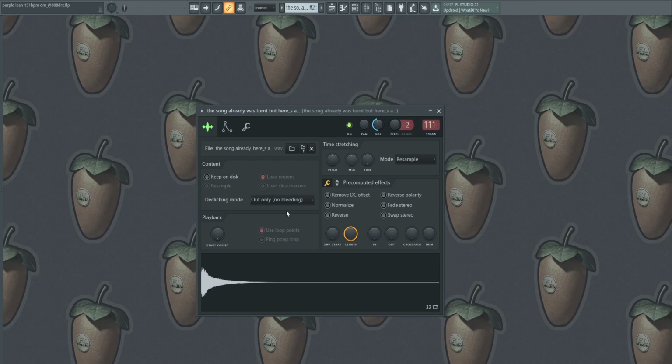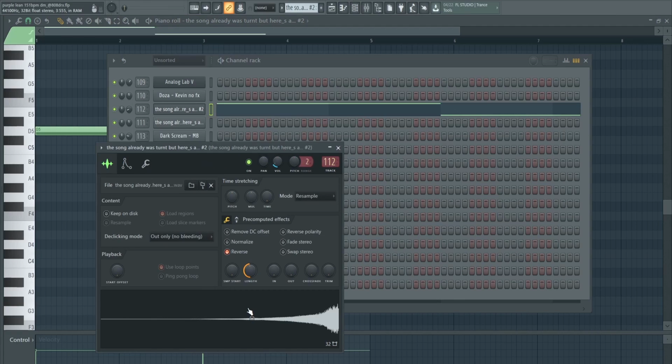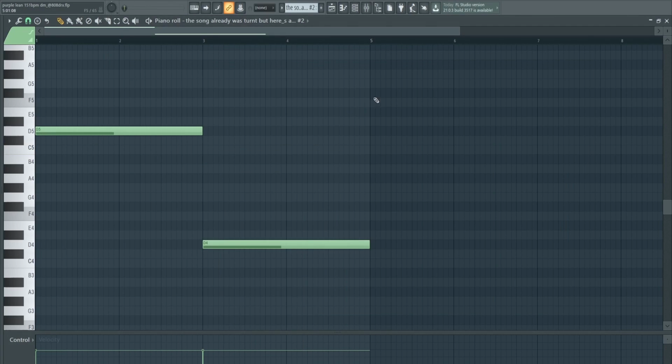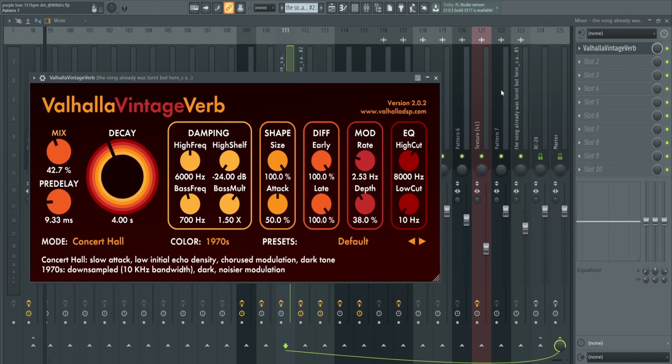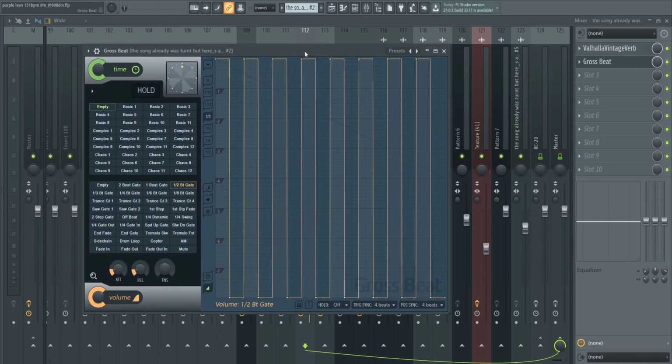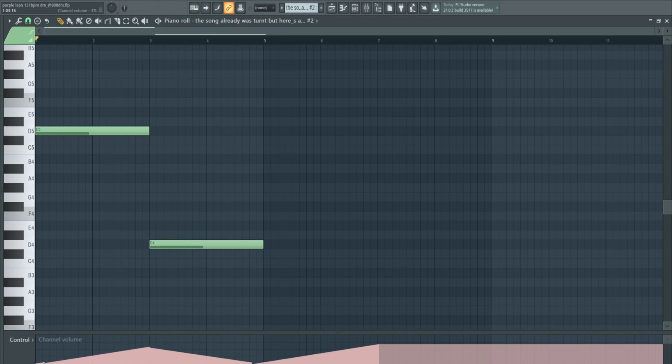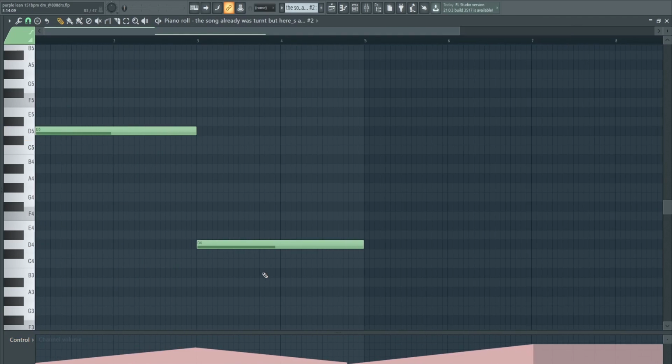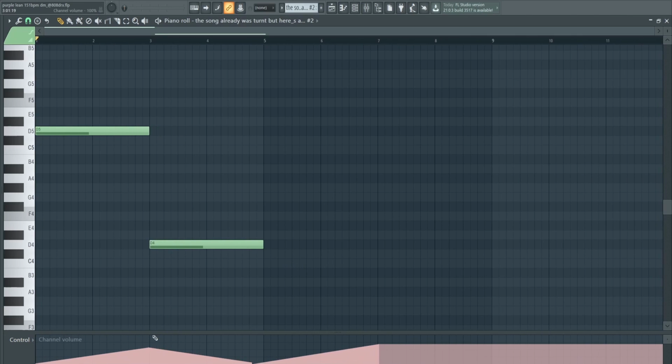Next thing I've added was this bell. I've then added another copy of the same bell, but reversed it. I've added the same Valhalla Vintage Verb on both the bells, but on the reversed one, I've added this gross beat. I've then played around with the channel volume on the reversed bell, so it will start quieter and get louder as it progresses. You can do this by going down at the velocity tab and switching to channel volume with your mouse wheel. Then you can right click and automate the volume.